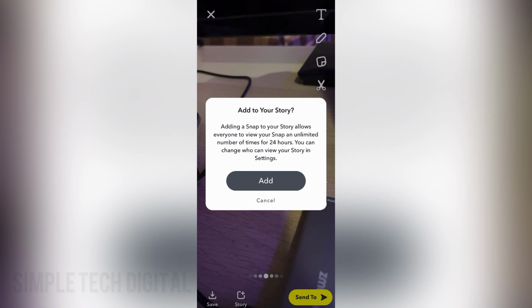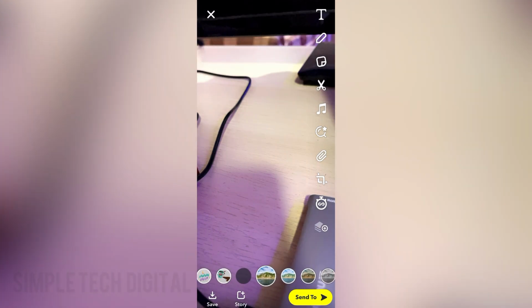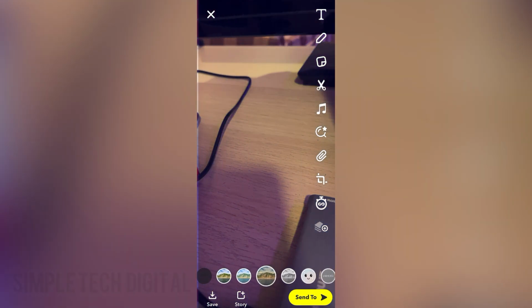So if we click cancel out of there, we also have the option to change the filter of the picture we just took. For example, if we were to swipe left, we can choose from the different filters that Snapchat offers. And you can go through these and pick which one you like and add it to the picture that you just took.